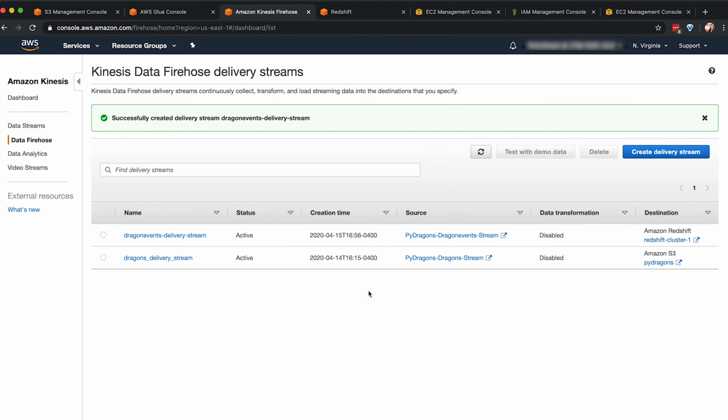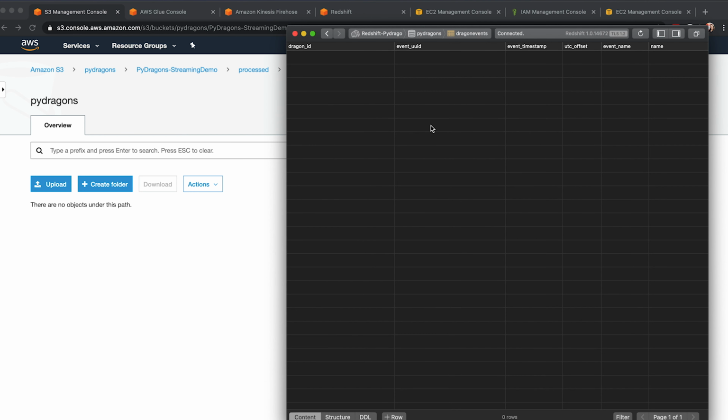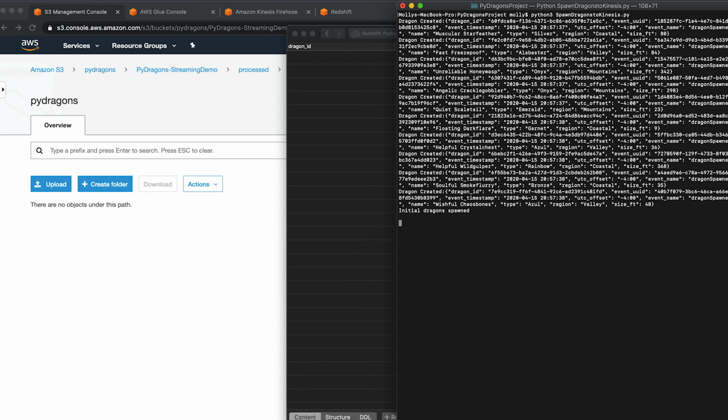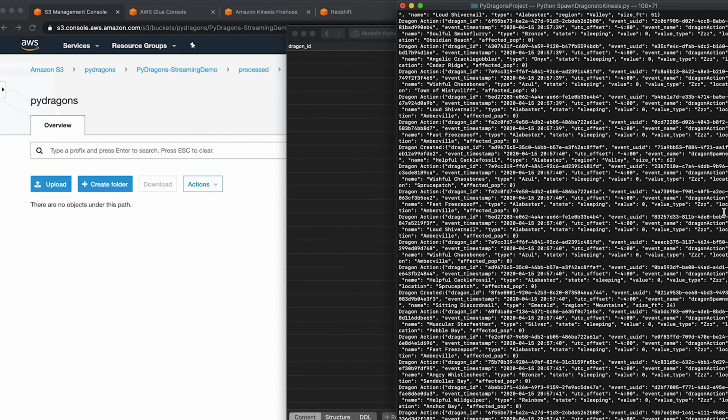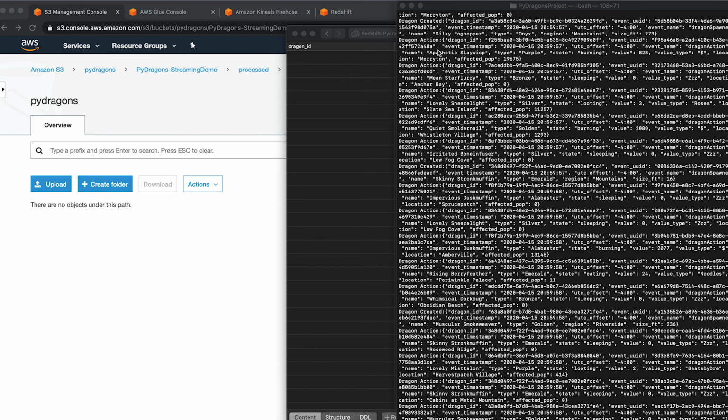So once this has been created, two things are going to happen. One, in our S3 bucket under processed Dragon events, we should see some data be generated. We should also be able to see data posted here in our table in Redshift. So what we're going to need to do is clear this and run the script again. This time we're hoping that the Dragon events records will be posted to both S3 and then copied into Redshift. So we know that they're sending. Give it a few minutes and we'll check to see if it showed up in our two targets.